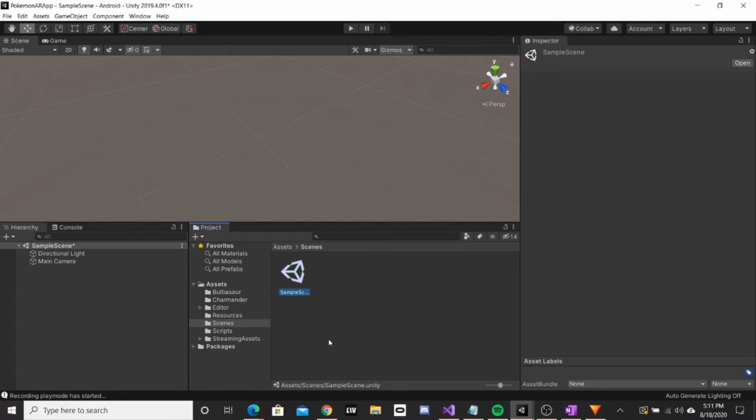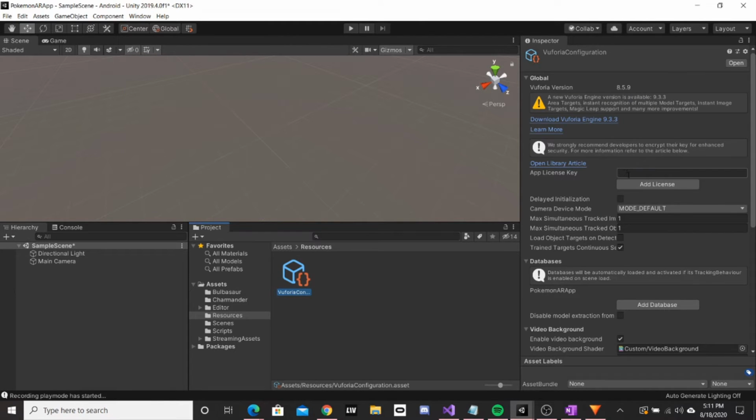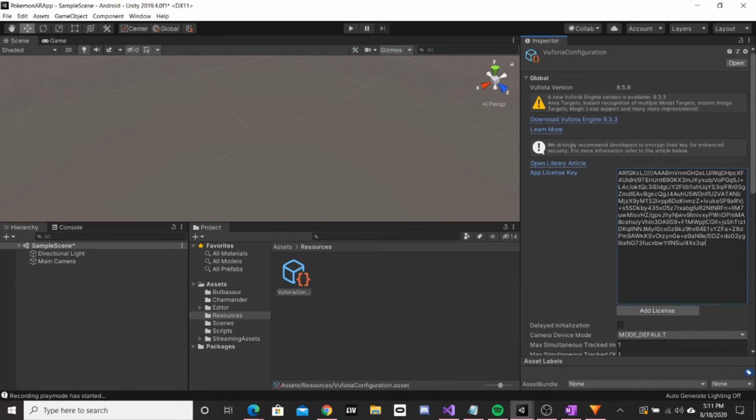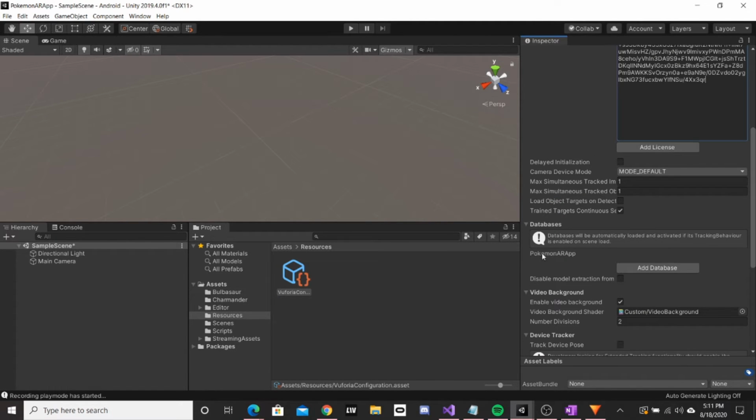Alright, so let's build the thing. First things first, we're going to head over to Window, click on Vuforia configuration. Here where it says app license key, we're going to paste that license key you copied earlier. We're going to scroll down. As you can see, the Pokémon AR app database has already been registered and recognized by Vuforia. So we're good to go.